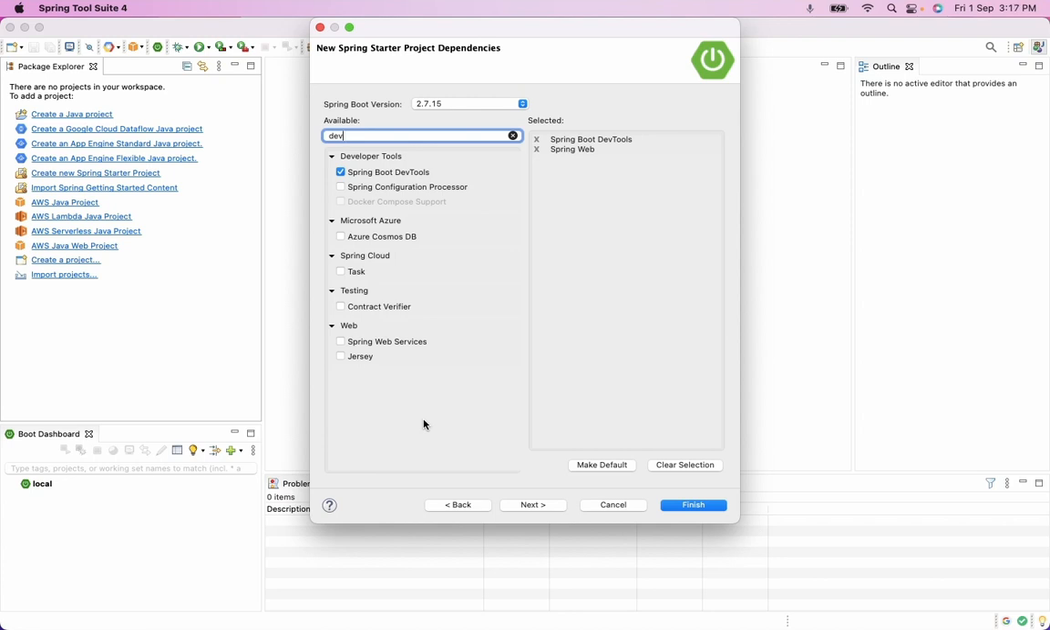We can copy them from the MVN repository. I will show it. I hope everyone knows the MVN repository. If you are implementing a Maven project, we can copy from there. Okay, just finish it.